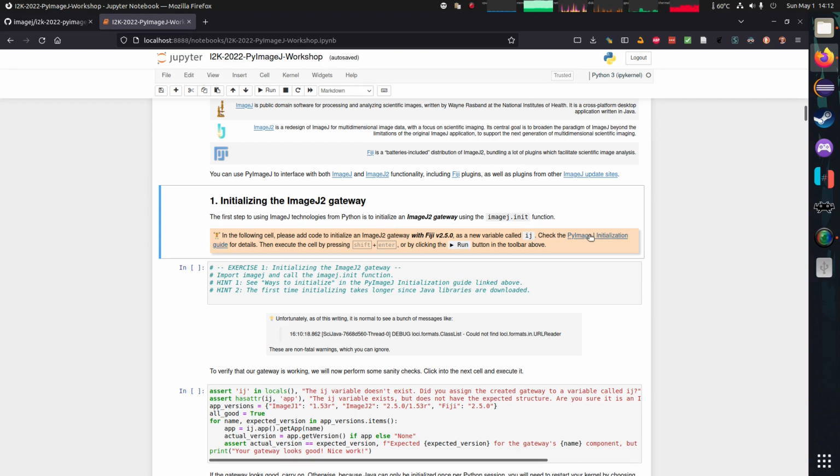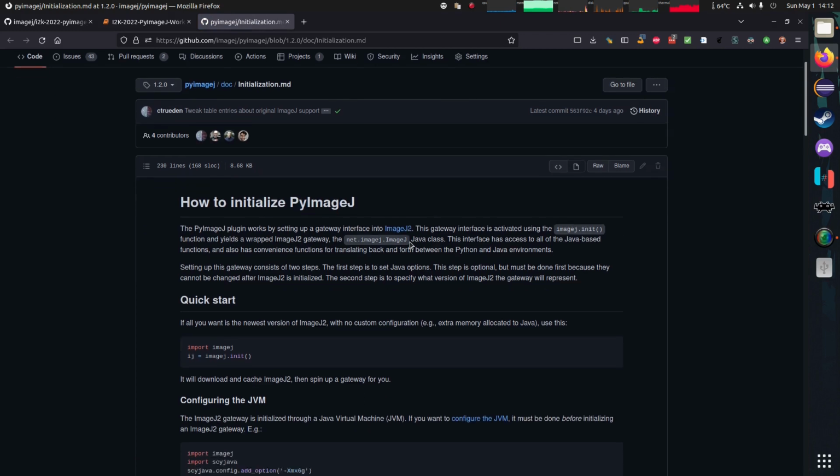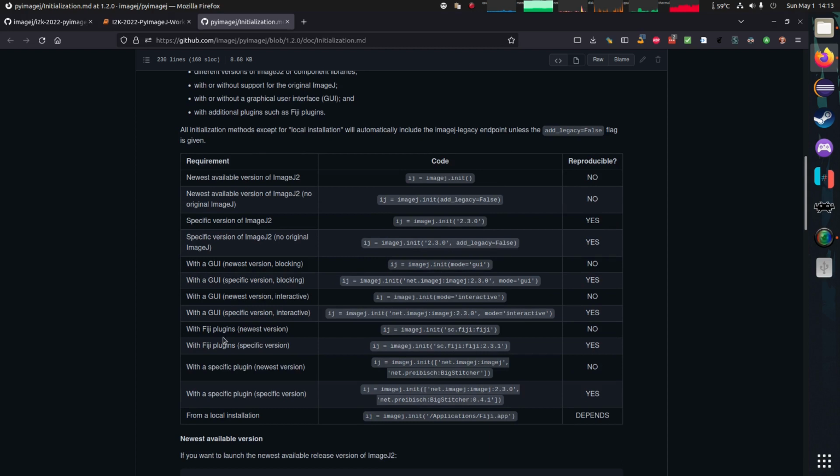Okay, so I'm going to click this guide, open that in a new tab, and take a look. The key section here that I'm going to jump down to is ways to initialize. And there's this handy table here which helps us understand what we need. Now we're supposed to do a Fiji at 2.5.0. So here we have with Fiji plugins a specific version, and we can see that is the incantation that we need. A nice benefit of this is it's reproducible, so this should always give the same answers forevermore as long as we use the same version of Fiji and the same version of PyImageJ.